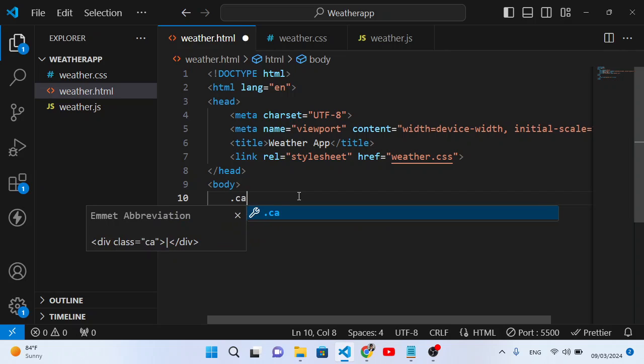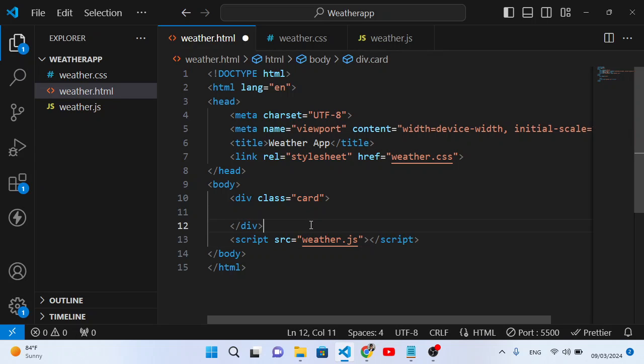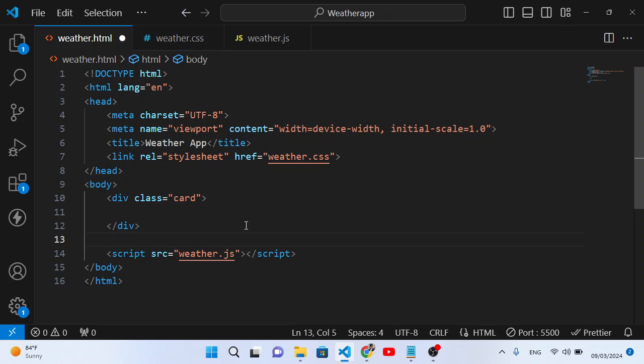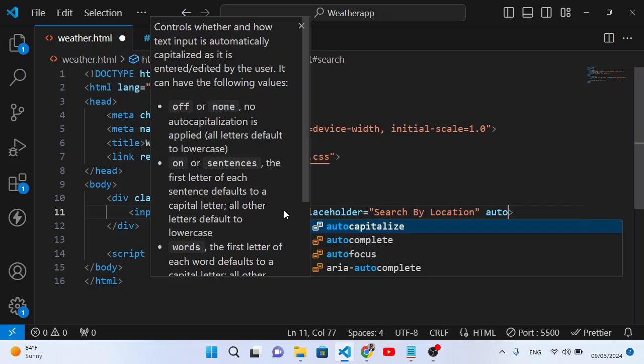First of all, a div element, and the class name card we will assign to that. Let's make it, and Control B to close the sidebar. And down in this card div element we will have an input field. The type would be text, and we will assign an ID, for example search, and placeholder, search by location. This was the placeholder. Autocomplete, we will turn it off.